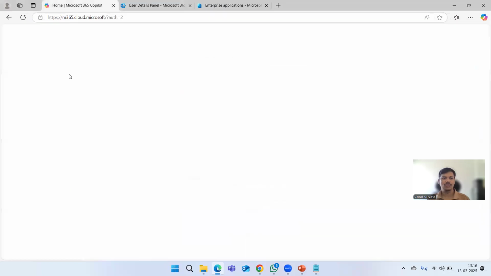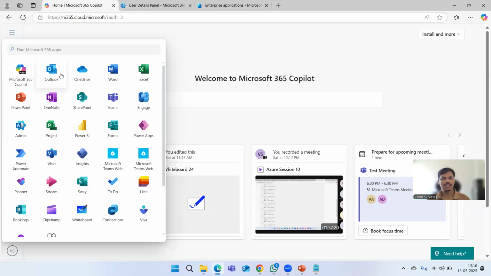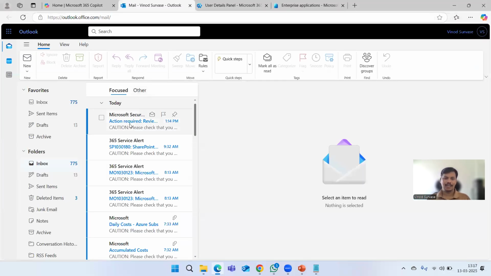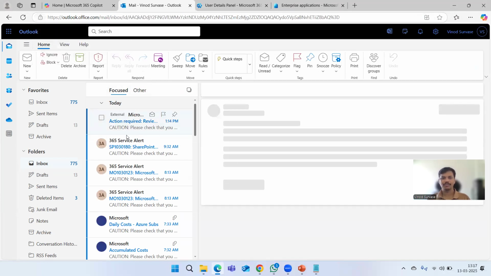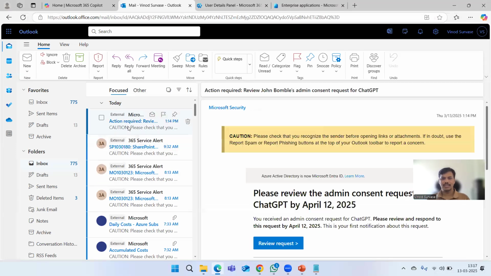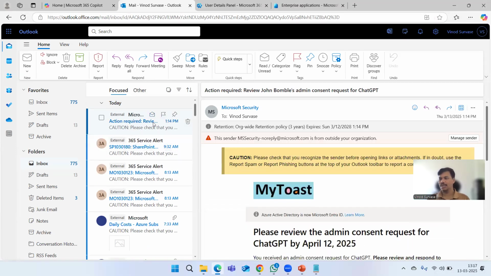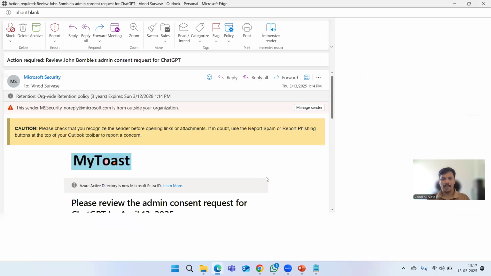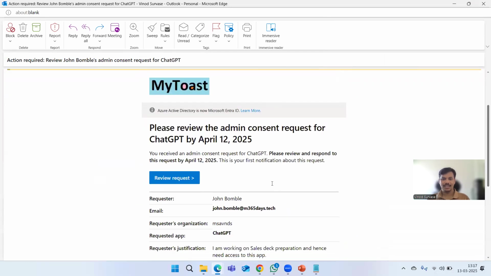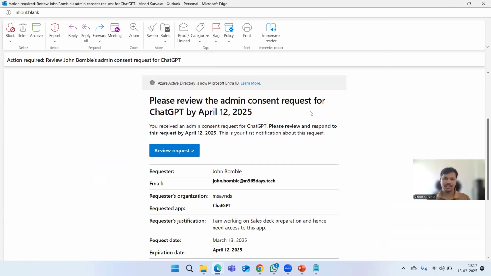And to show you in the email as well, there would be an email notified to the respective administrator or respective group of people wherever we have added that to the email, or who should receive that email notification. So let's click on this. This is the email where it has been sent. Here you can see that this email has been sent out, and it says that please review the admin consent request for ChatGPT by this date, right? So we have set it for 30 days, right?